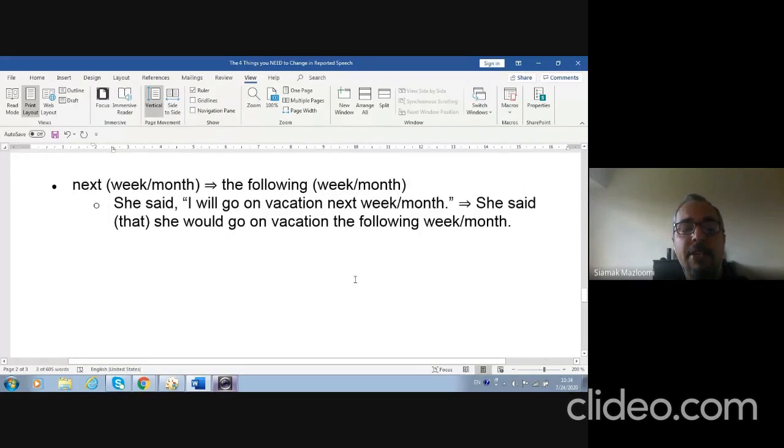And the last thing, next changes to the following. For example, next week, next month, changes to the following week or following month. She said that I will go on vacation next week or next month. Changes to, she said that she would go on vacation the following week or the following month.